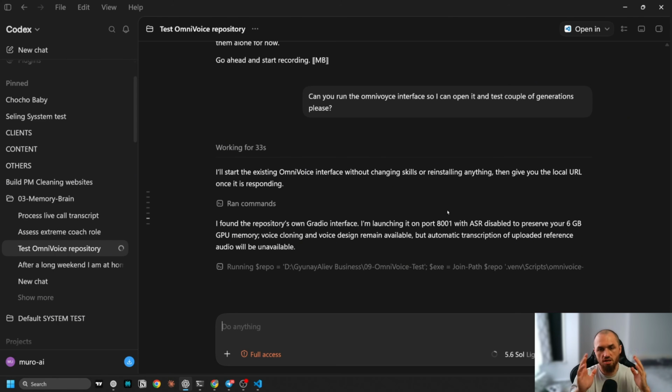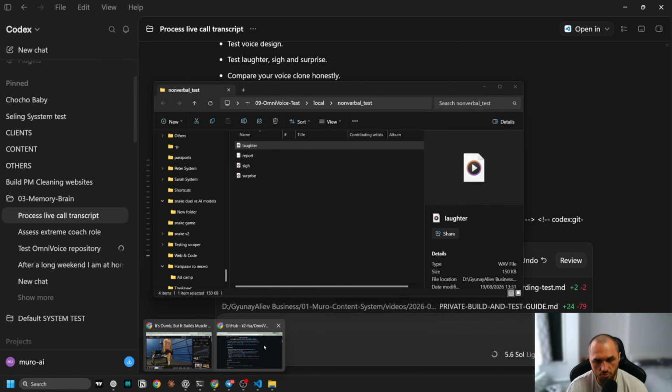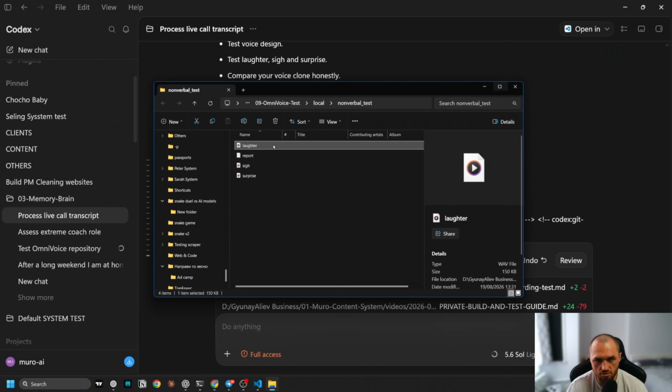For example, you can have a book that you have written. If you want to convert it to an audiobook, you can use it. And also, before forgetting, let me show you. For example, these are examples of when you put laughter or surprise or a couple of other non-verbal symbols, it is generating things like that.